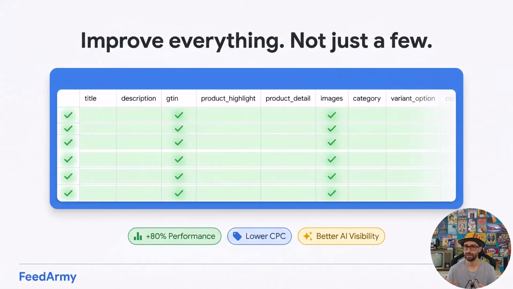What I do for every client is improve everything, not cherry-picking a few attributes and call it a day. We go through the entire feed, find the gaps, fix the structure, and what's missing is added. That case study I mentioned at the start of this video, the 80% performance improvements, that came from treating the feed as a whole, not just a few attributes that have been added. For AI improvements, start with these 8 attributes because they are the ones explicitly tied to AI services, but then keep going with all the other attributes.